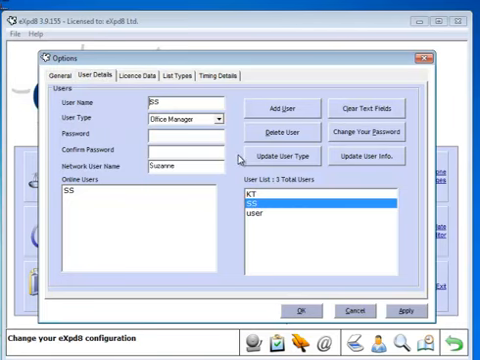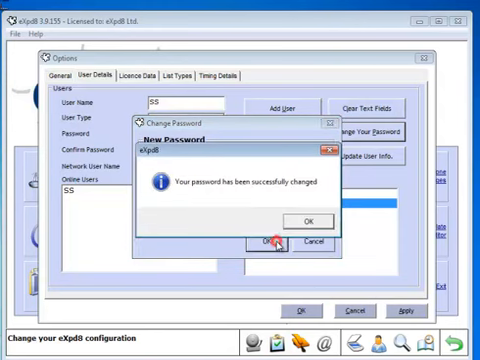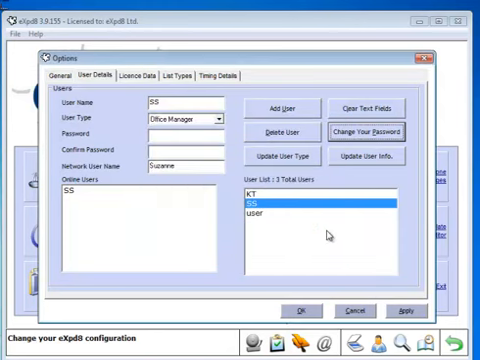Going into users within eXpd8, seeing myself, I'm an office manager, so I have the highest levels. I can delete things from eXpd8 and I could validate somebody. I should now be changing my password so that somebody else could not log in as me. So make it something that's not that obvious but that you're going to remember. Okay, my password has now been changed.